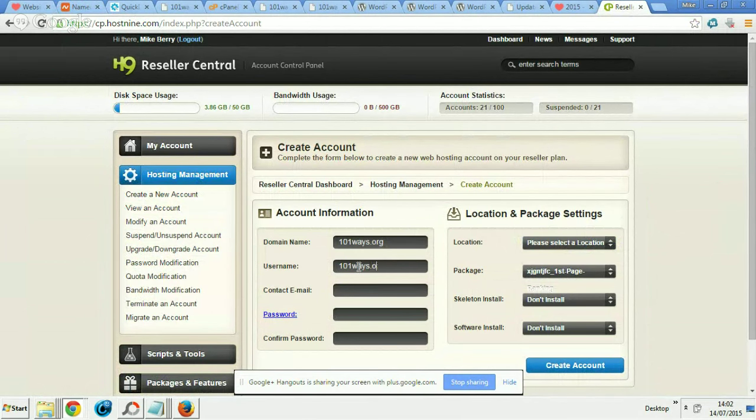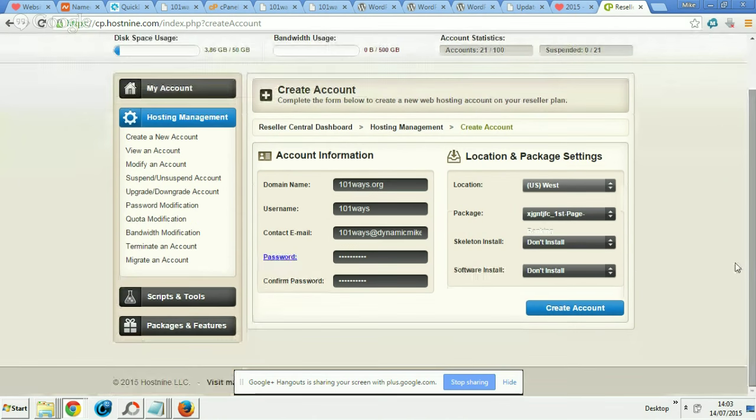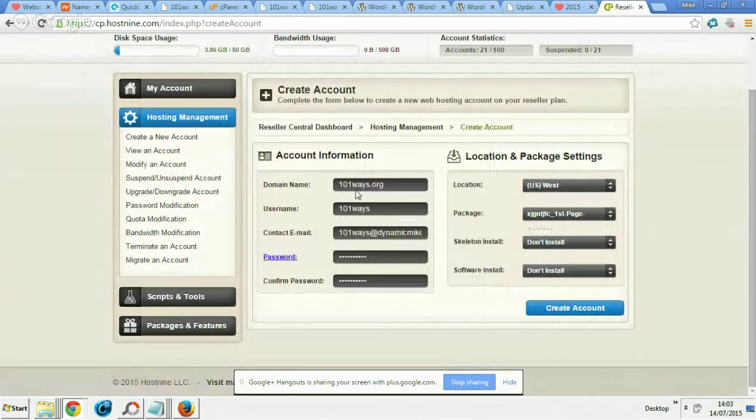Username, what we're going to call this, we'll call it the same. I think of password, just the same. Okay. Think of a location for this. I want this one to be in America, I think. 101 ways, US West, yeah. And create. Usernames may not start with a number. Huh. I didn't know that. Where's my username? Okay. What we're going to call it. 101 ways to. I'm just calling these. Okay.